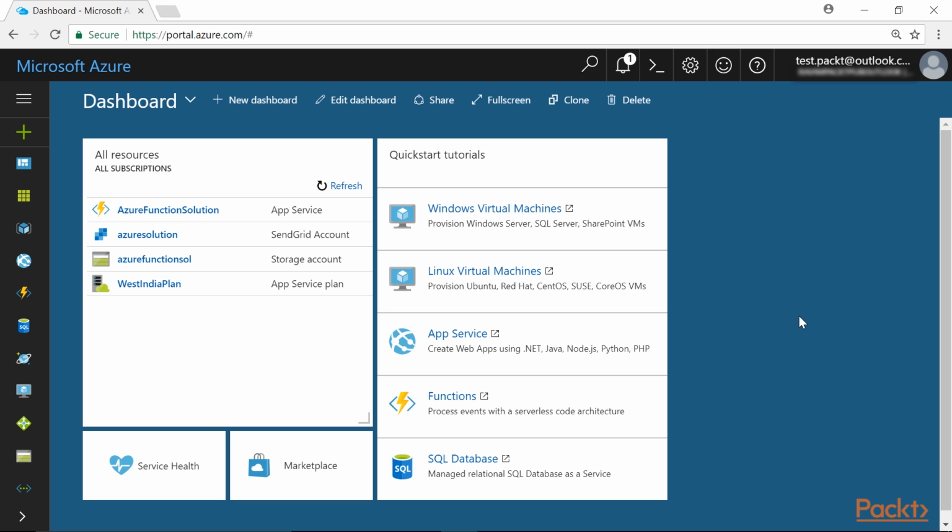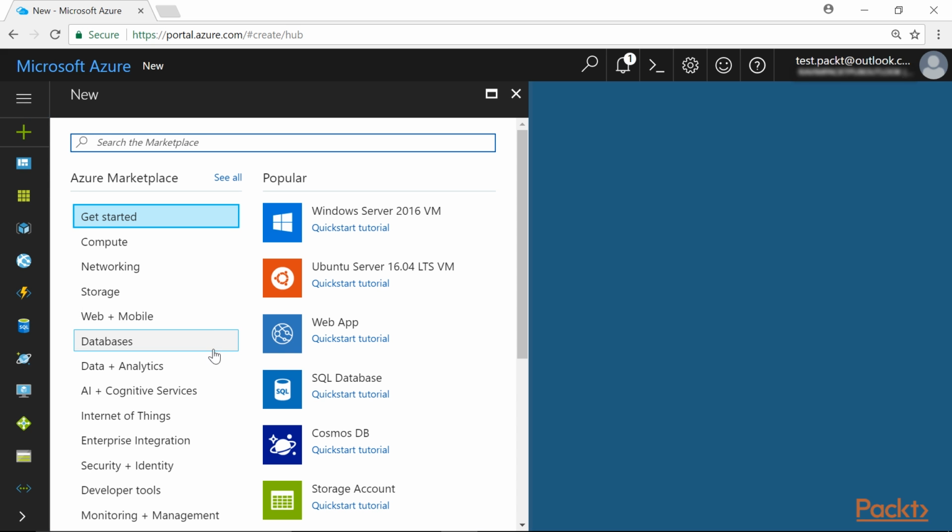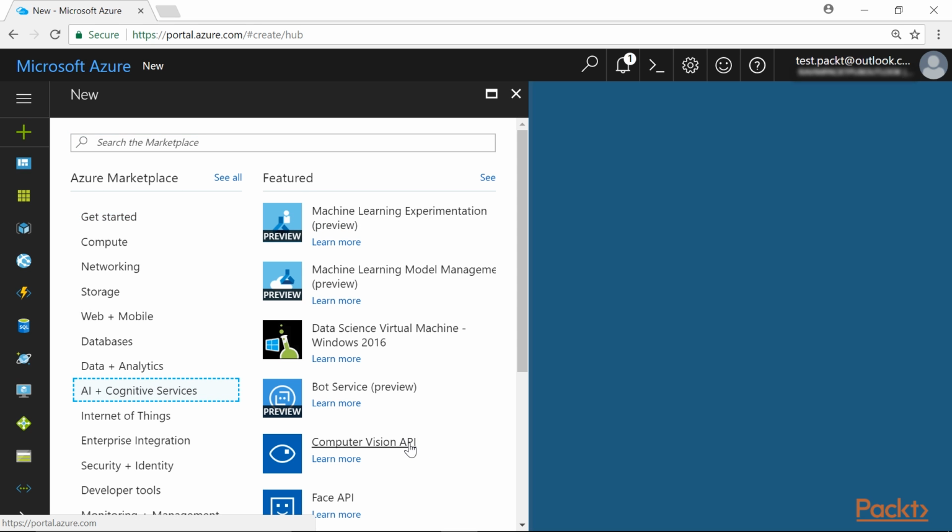We need to make sure that we have Azure Storage Explorer installed and have also configured it to access the storage where we are uploading the blobs. We will start by creating a new Computer Vision API account. First, in the Azure Management Portal, click on the plus icon, that is Create New Services, and from Azure Marketplace, we will choose AI plus Cognitive Services. Then we will select Computer Vision API.